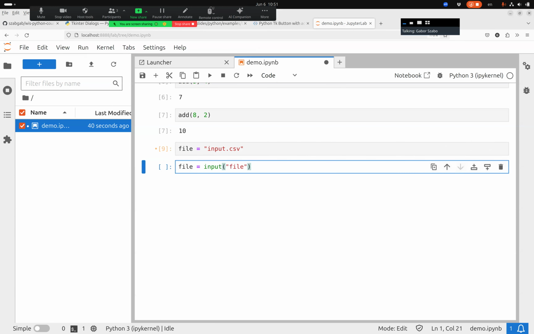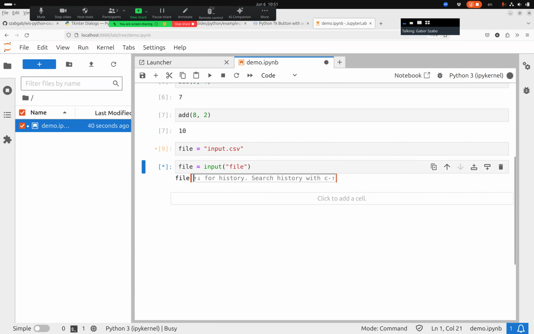Let's run this one. Yeah. Okay. So you could use this input function that we had in Python, and it's the same here. And the Jupyter Notebook gives you a field here that you can fill in with some value.